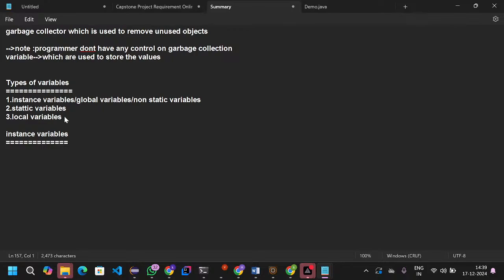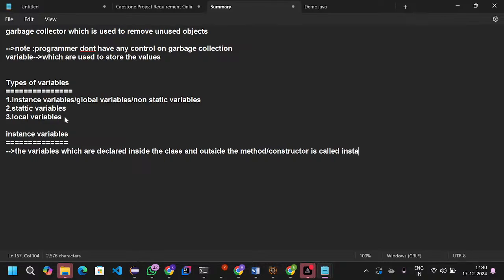The first point: the variables which are declared inside the class and outside the methods and constructors are called instance variables.